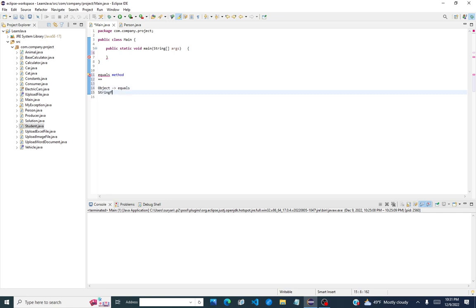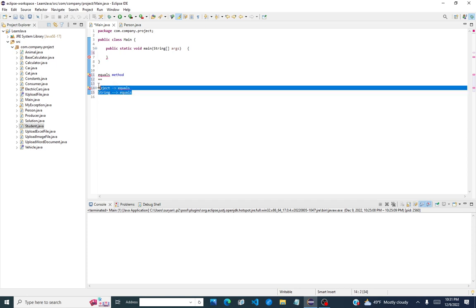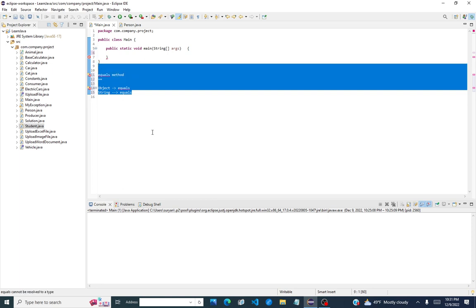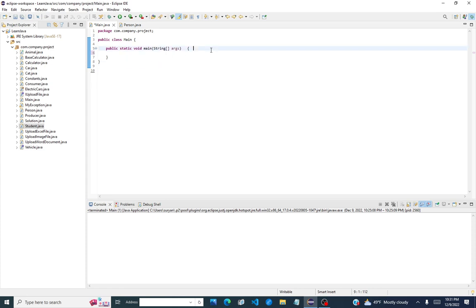And there's a String class. This also has an equals method, but they don't behave exactly the same. So we're just going to go through all the different scenarios and see how they differ from each other, and which one we should use. So let's do the String first.